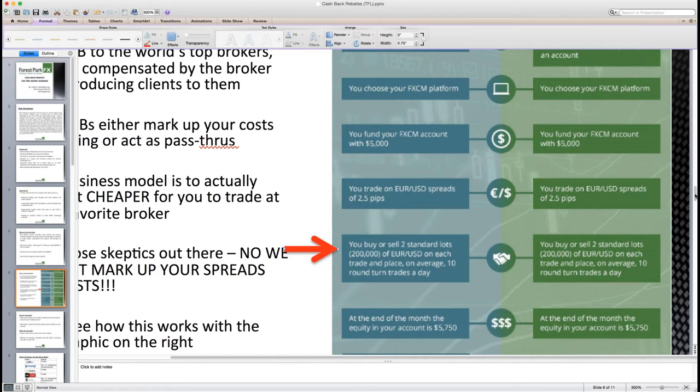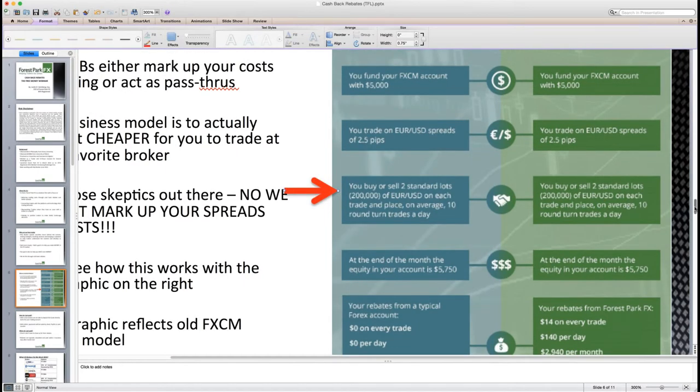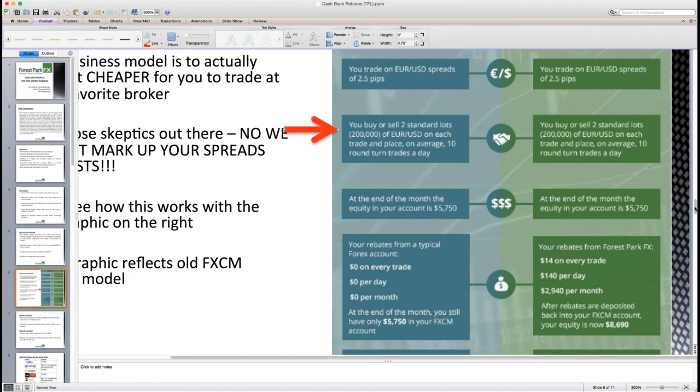Perfect. So let's just assume in your account you traded 2 standard lots on every trade of the euro, and you placed 10 trades a day. And let's say at the end of the month your trading profits were $750, and so the equity in your account is the $5,000 you started with plus the $750 you made in trading profits. So because you opened this account directly with FXCM, you got $0 on every trade, $0 per day, $0 per month, and at the end of the month you have the same $5,750 in your account.